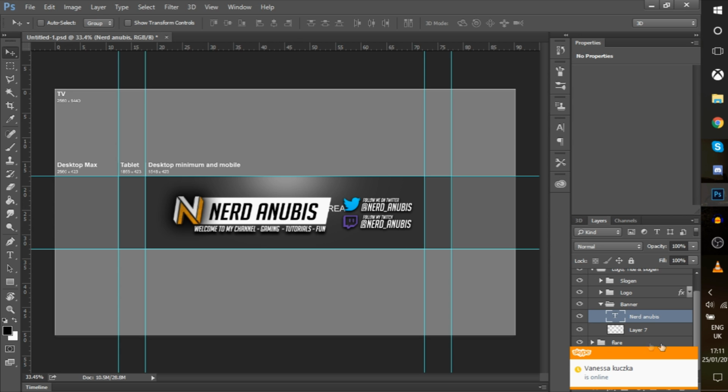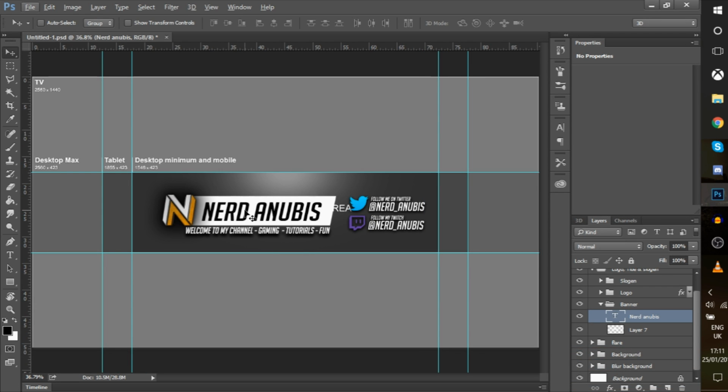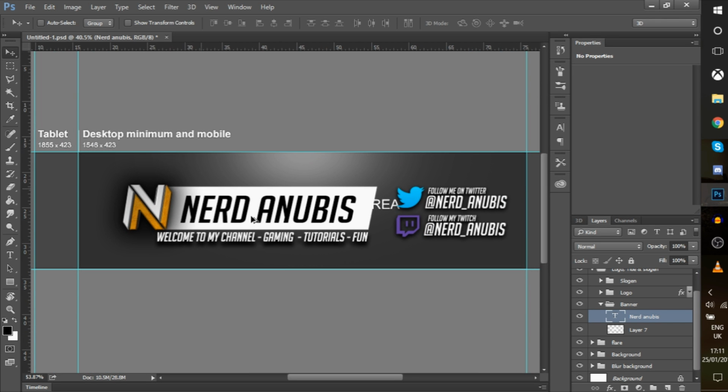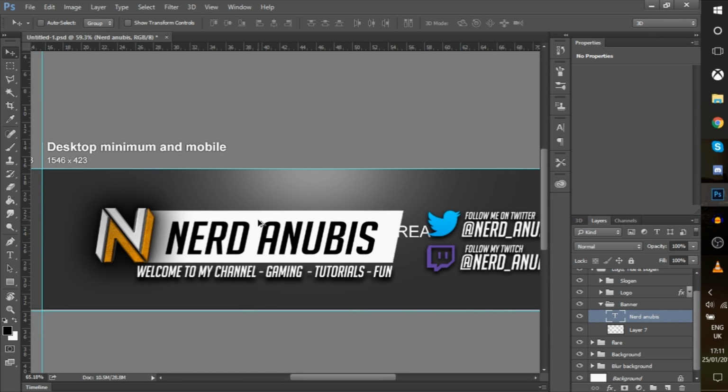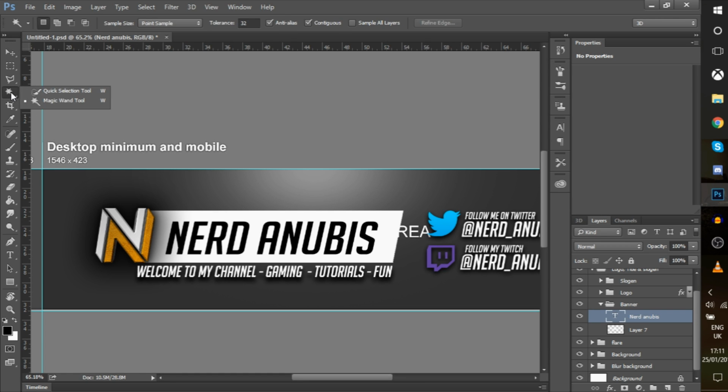Now what we're gonna do is we're gonna zoom in a bit, so hold Alt and zoom in with your scroll wheel. And what you want to do is grab this tool, which is called the magic wand tool, all the way up here. You want to click on the first letter and then hold down the shift key and click the rest of the letters. What this does is it highlights the letters, or it gives them an outline.